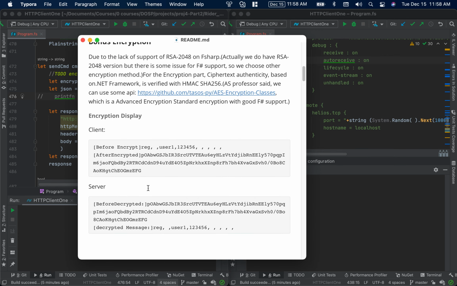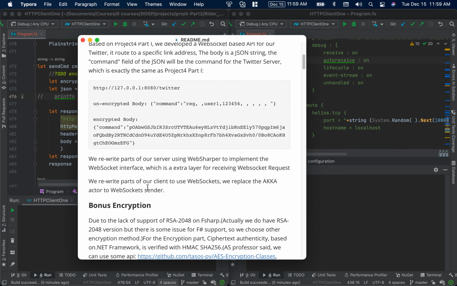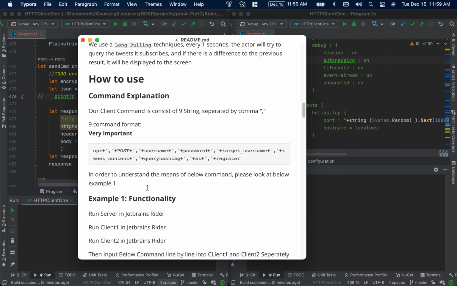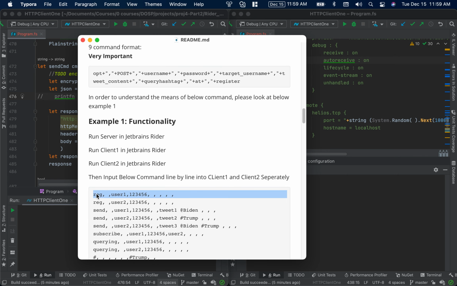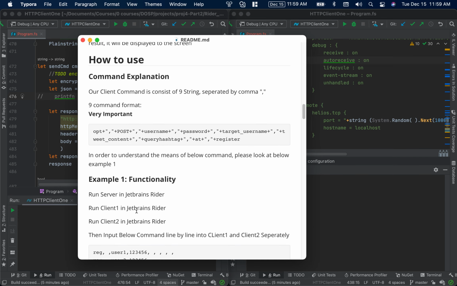Our protocol will look like this. The protocol is a string separated by many commas. These are the definitions of each of them. You just fill in some content, leaving blanks if necessary. This is for registration, this is for sending a tweet, this is for subscribing, etc.